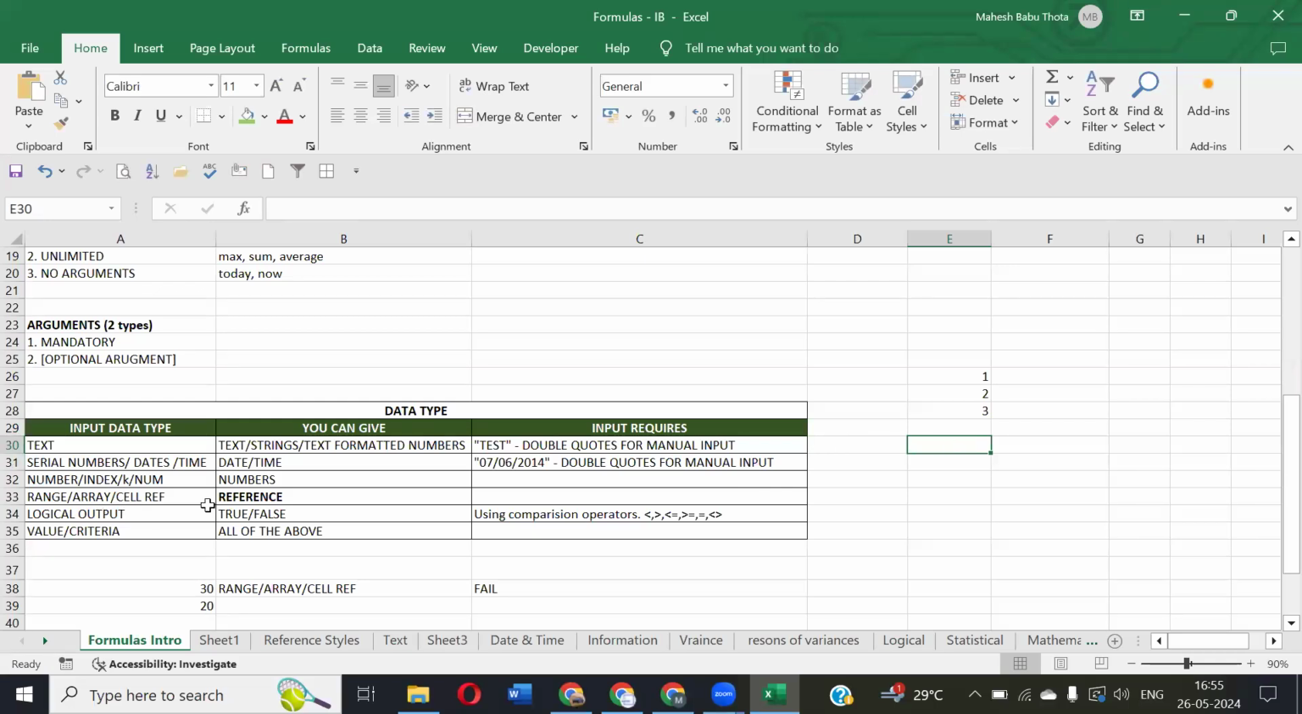That is called reference. And now we will see the logical output. Suppose if any formula is asking for a logical output, there we have to use either true or false. We can use numbers as well. In the place of true and false, we can use numbers as well. If it is true, 1, if it is false, 0. We can differentiate between these two. That's how we can identify. We can write true or false manually.